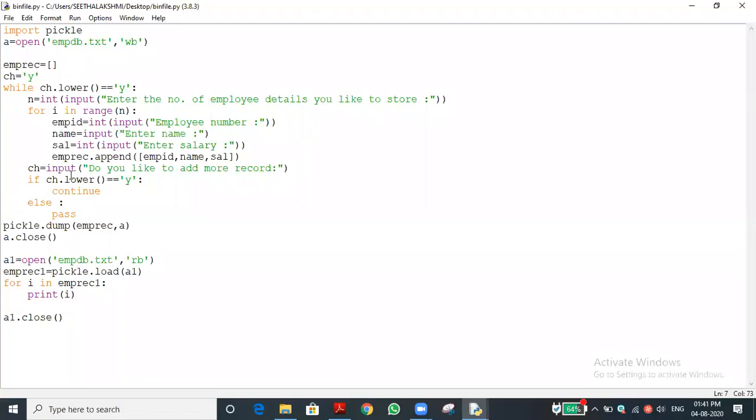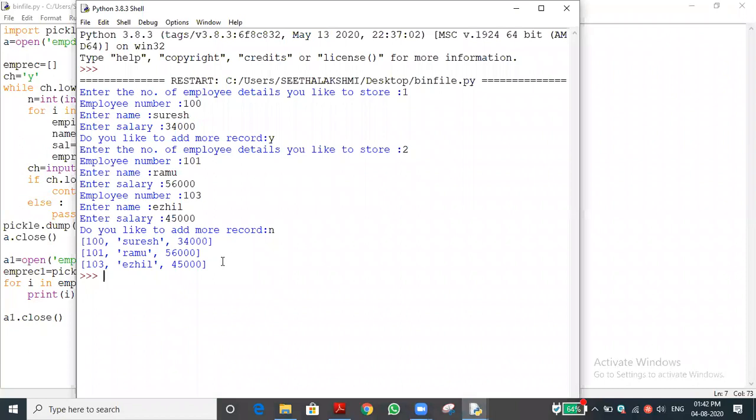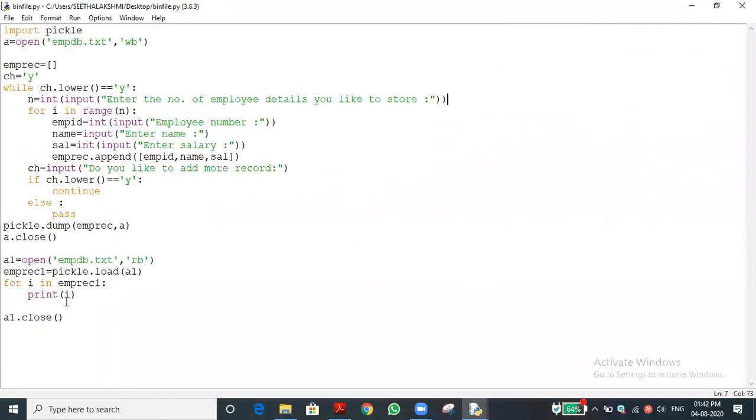Very nice. So this is the way we have to store the data and it will simply print. You can see the output. It will print as it is in the list. So second thing we are making the format.